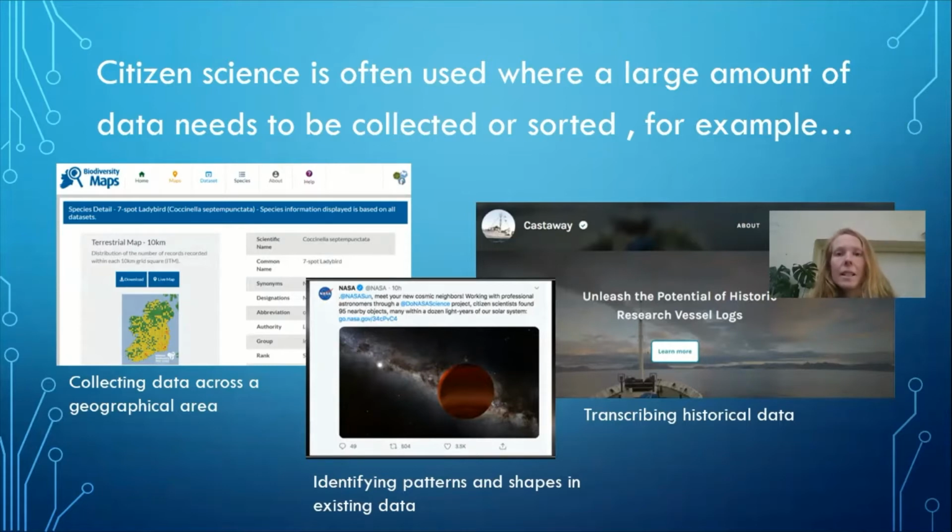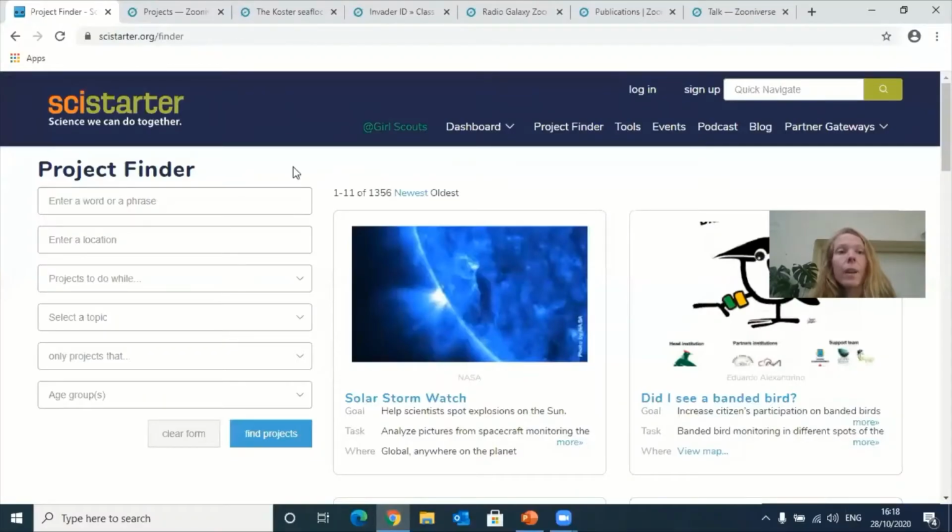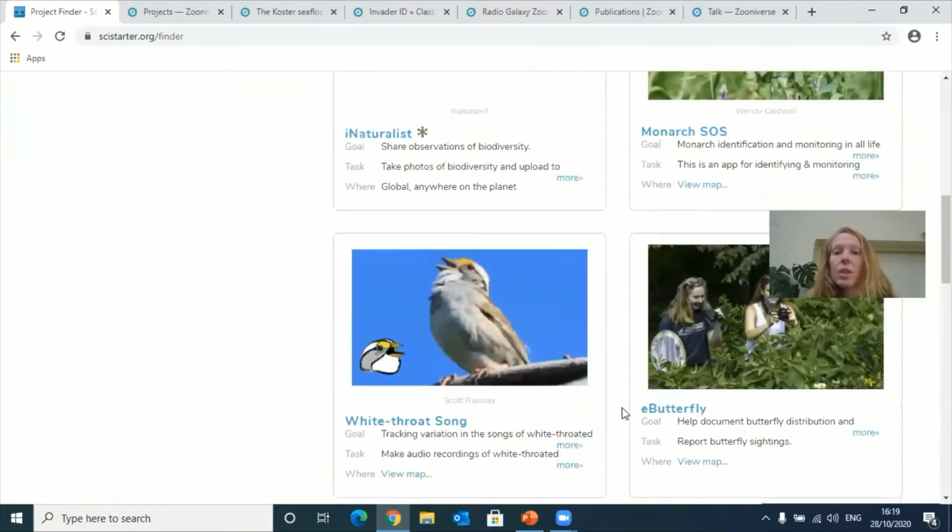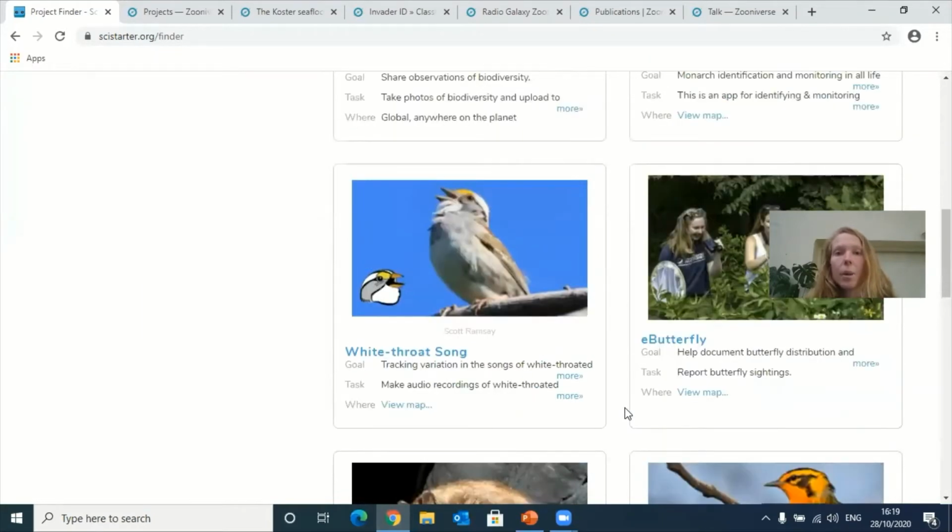So let's get started. Let's have a little look online and see how we can get involved with citizen science from the comfort of our own home. There are different citizen science portals that you can get involved with. So for example, here's one, SciStarter. This has a whole load of different projects listed on it. You can find out about them. Solar Storm Watch, Did You See a Banded Bird? Lots of different projects you can have a look at and you might be able to help out with.